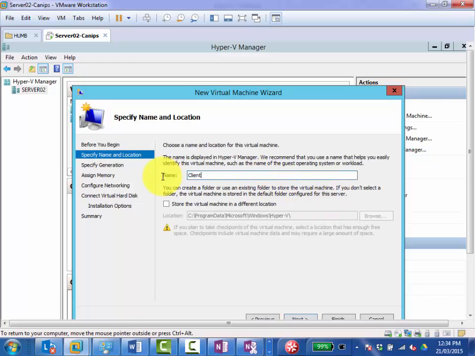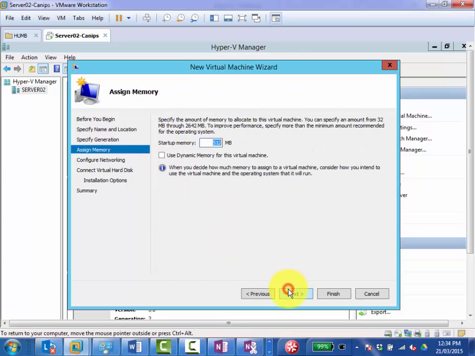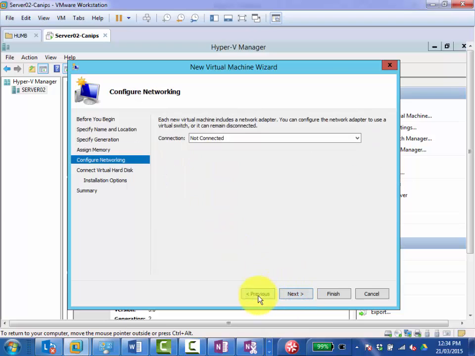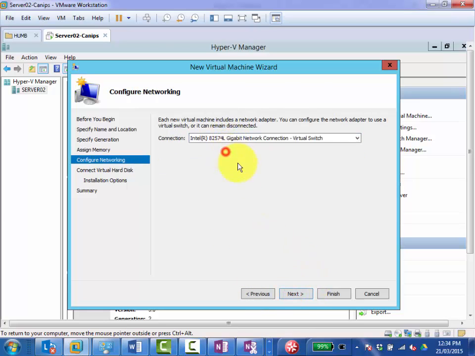So in order to install the storage server, we need to create a new VM. Next. Generation 2. Next. Now when we are creating a new VM, we need to provide the memory. I'll just put dynamic memory. Next.